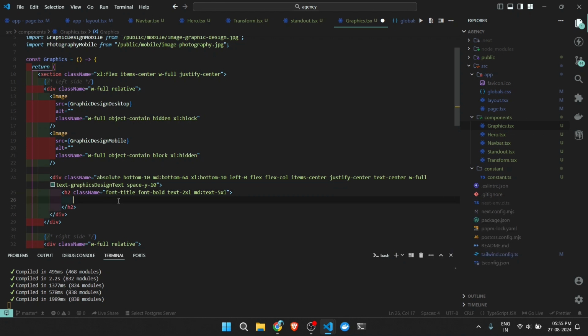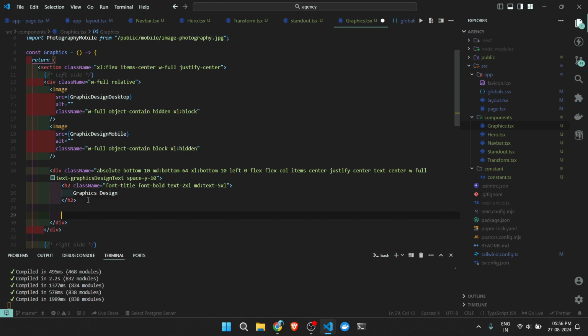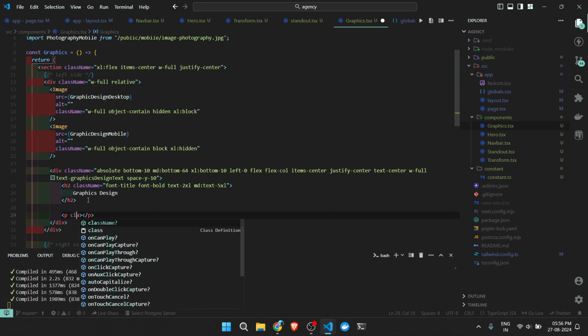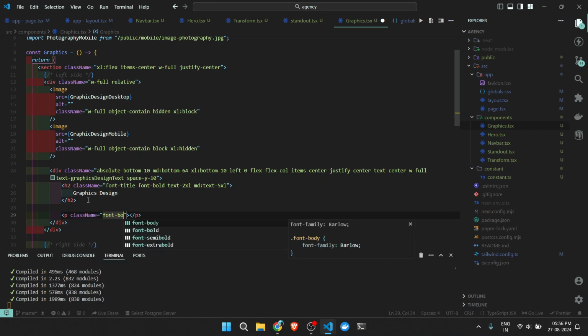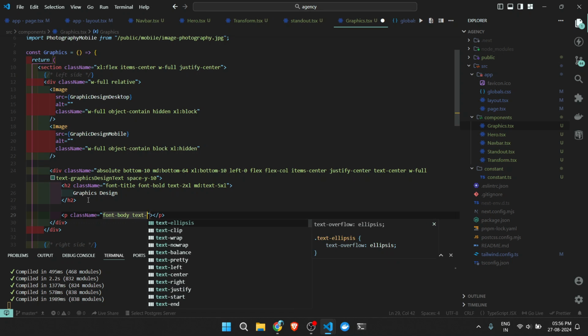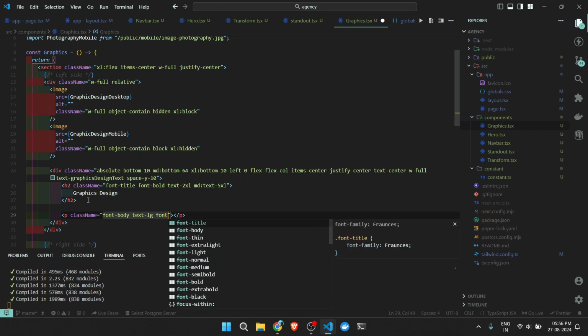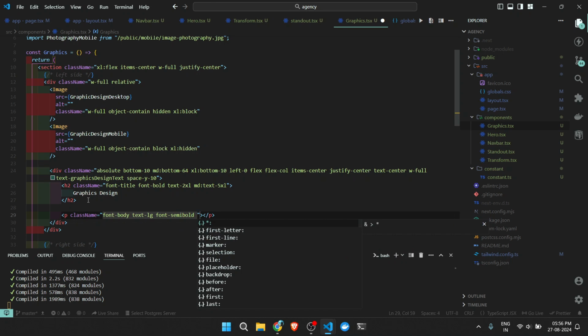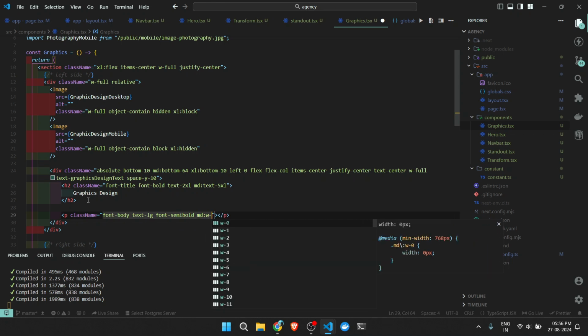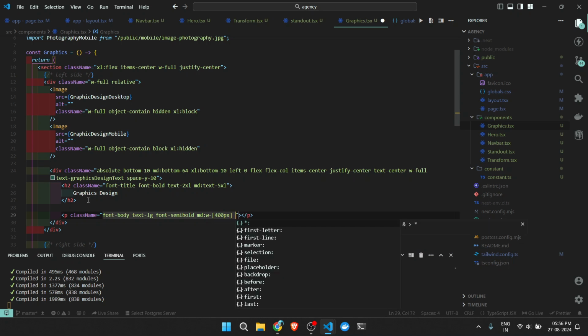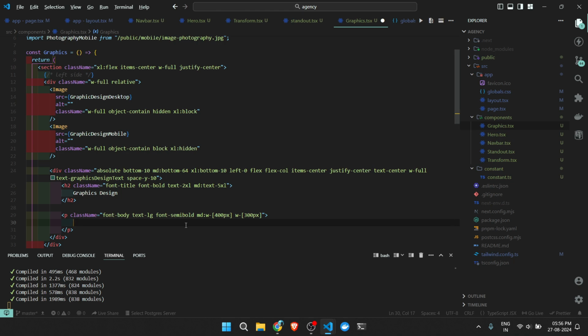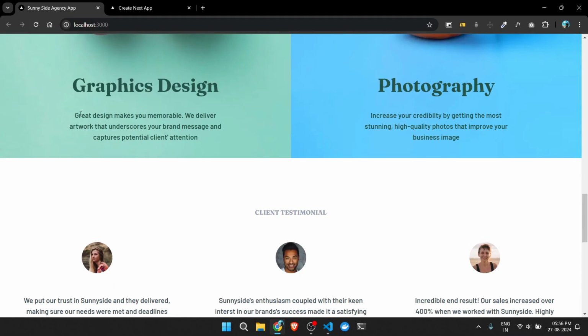Now this h2 tag will have this sentence, graphic design, and under this h2 element we'll have a paragraph tag. The paragraph tag will have a class name of font body, text lg, and font semi bold as well. On extra-large screens or above the width will be 400 pixel, and normally the width will be 300 pixel.